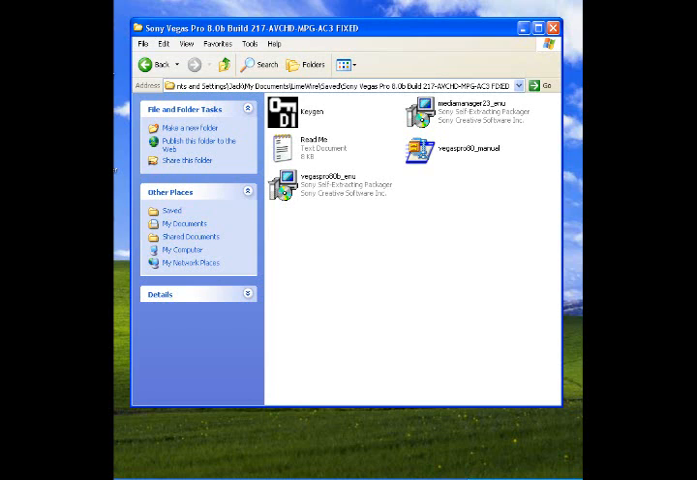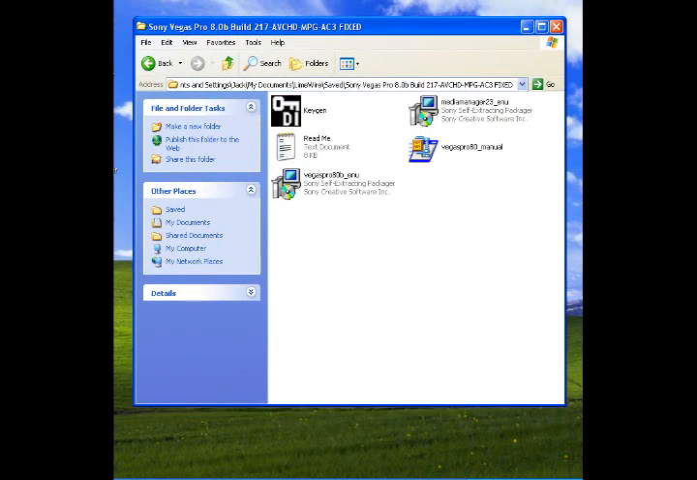To start off, you need to get a copy of Sony Vegas 8. You can find that on the piratebay.org. It is a torrent site. It's a very good torrent site. It's very large. And Sony Vegas 8 should be under the top 100 under Windows applications. So I got this one.